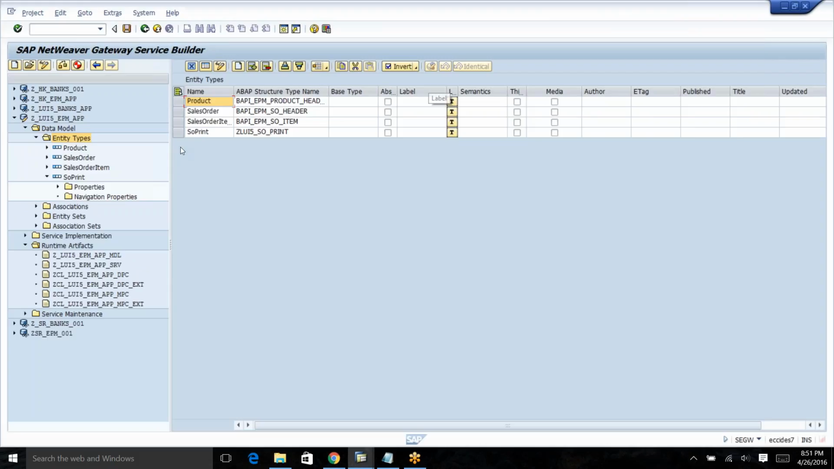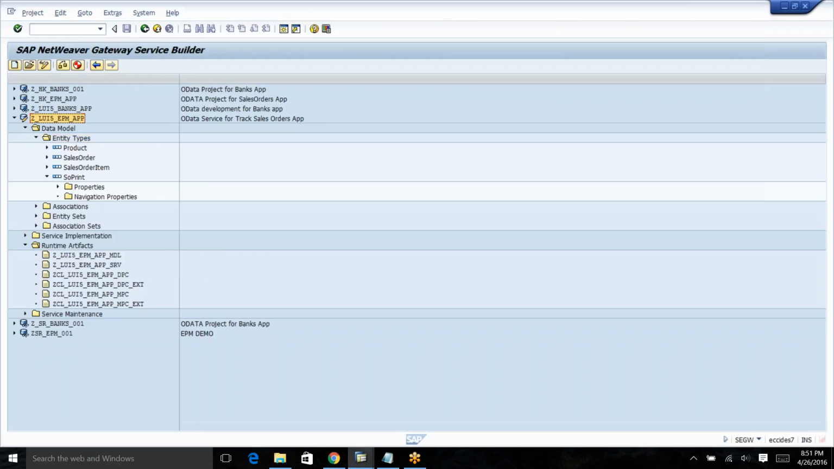Okay, since this entity is media, I'm going to mention this as media. So what I have done is create an entity from the structure, and I have marked that entity as media.